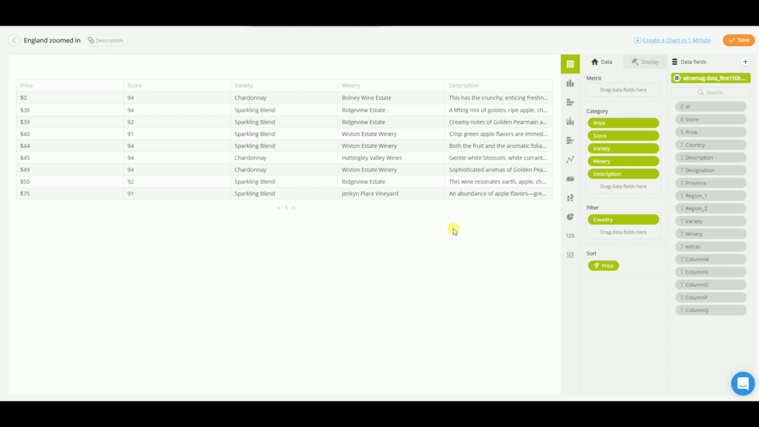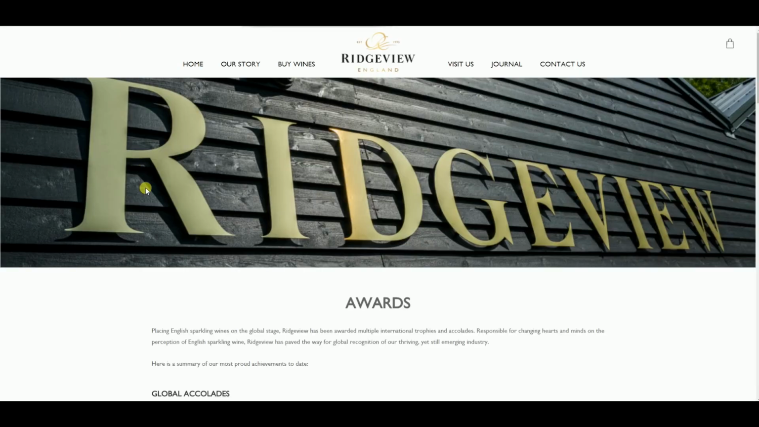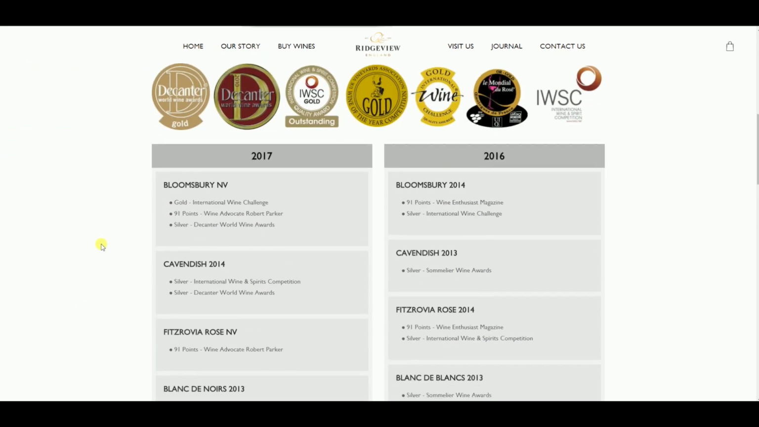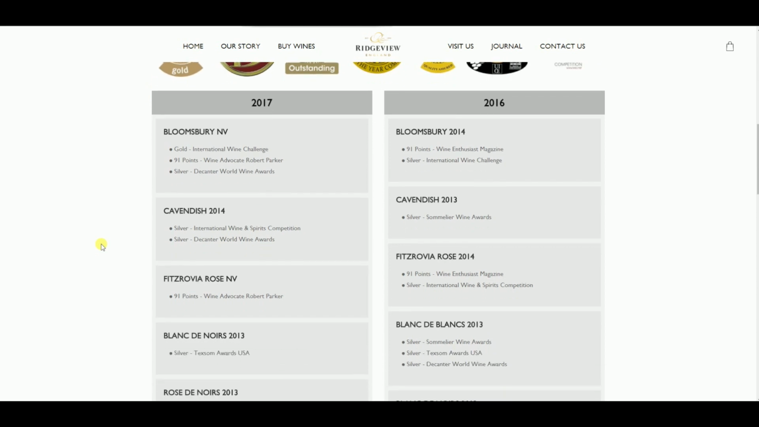England doesn't have the perfect climate for growing grapes. So because of the rarity, probably price will be higher as well. People in England seem to like sparkly stuff, which is good, and that's what we see in the score. I saw here Ridgeview Estate a few times in the different types of wineries. So I checked out their website, and I saw the award website as well.